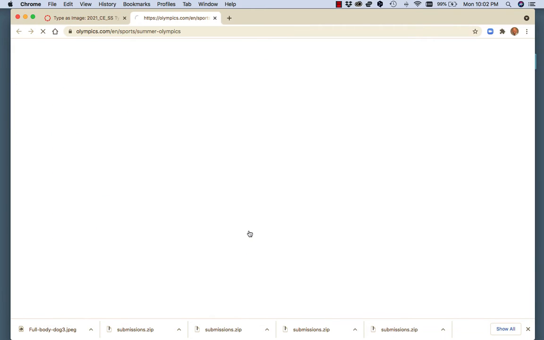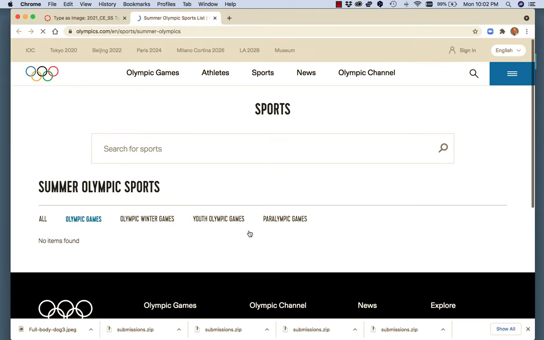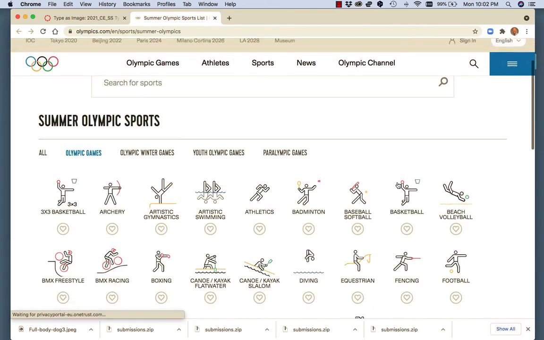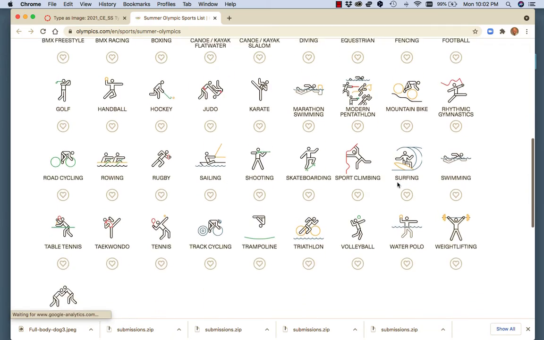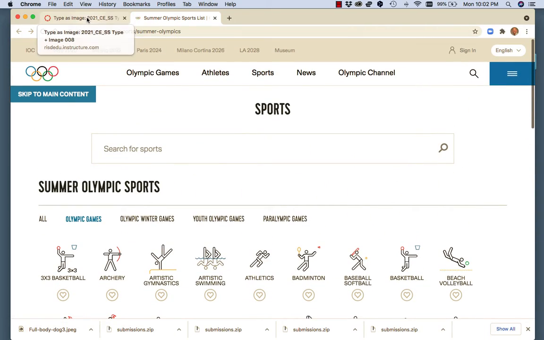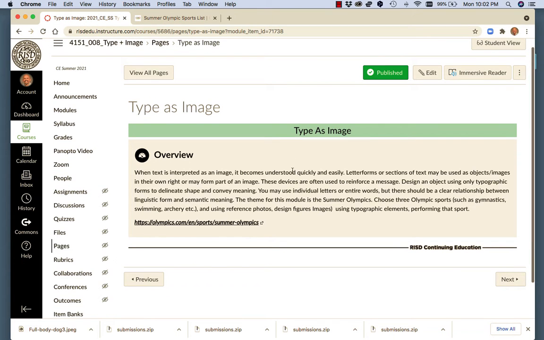I've provided some graphic symbols that we can use to give you an example of how to build this. We're going to do some Olympic game icons, create them only with type, and actually have samples of it. So let's go to the module.